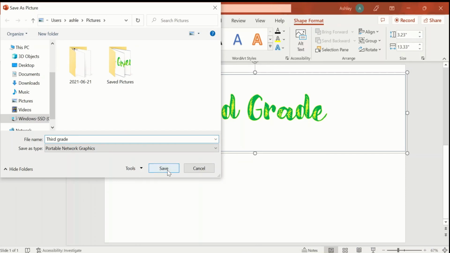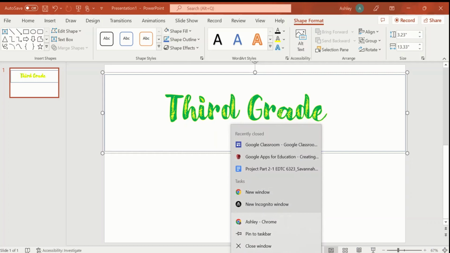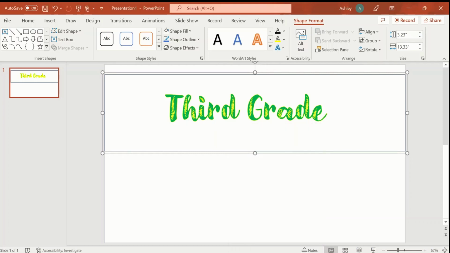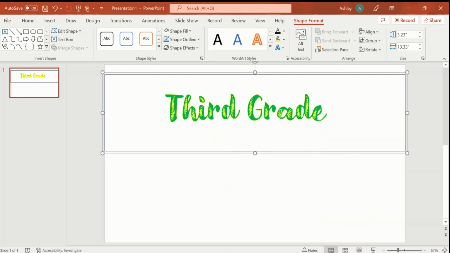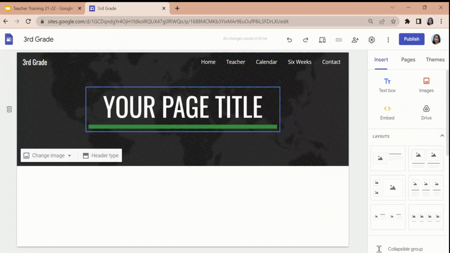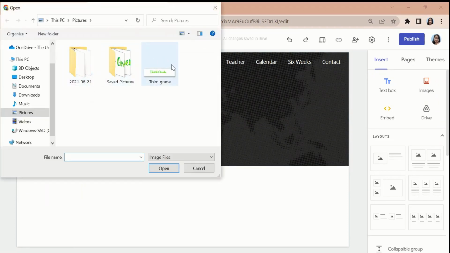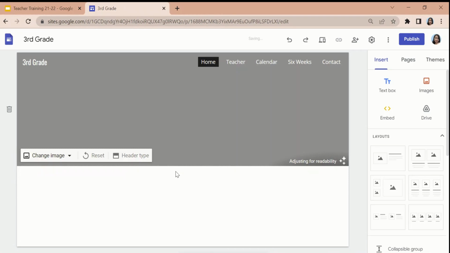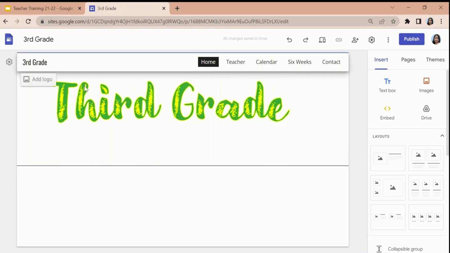So now we're going to go back to our page. You want to go ahead and delete. Now we're going to change image, upload. We select ours. And there we go. We have our home page. So now we're going to go ahead and do the same for the teacher, calendar, 6 weeks, and contact.